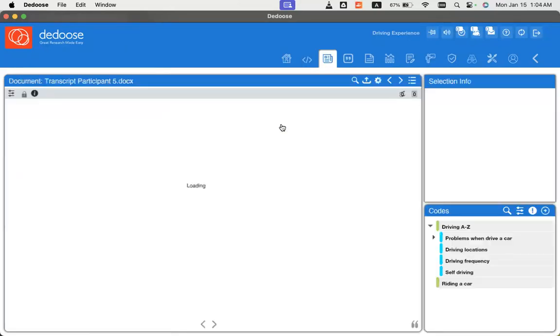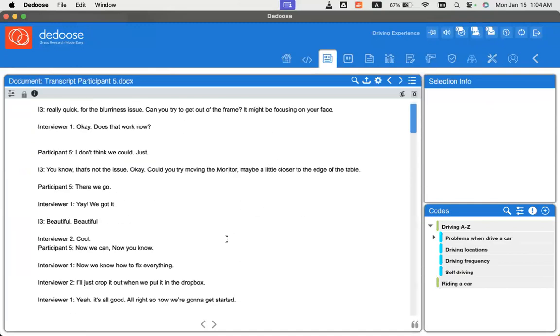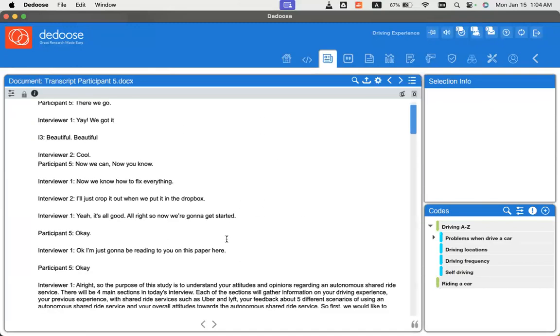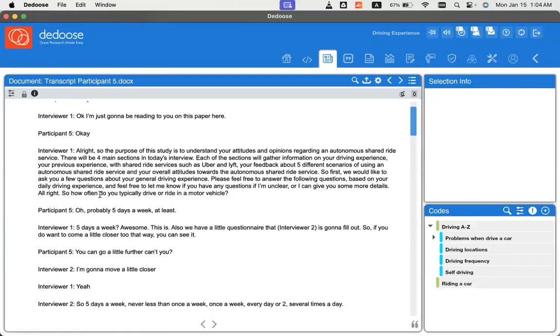If you double click on any transcript, you will see that interview data. And I have looked at this a little bit before I prepared this tutorial, so I know where is what. So for example, let's say, how often do you typically drive or ride in a motor vehicle? The participant says, probably 5 days a week at least. So that's what you want to capture inside the driving frequency code, right? How many times they drive, you're interested to capture this for your later research findings.